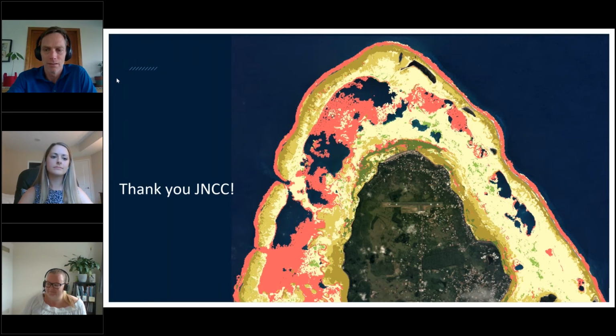So the first question is, are benthic habitat maps available for different dates, which could then be used to detect change and quantify, for example, loss of coral or seagrass habitat? Yeah, it's a good question. The short answer is no.